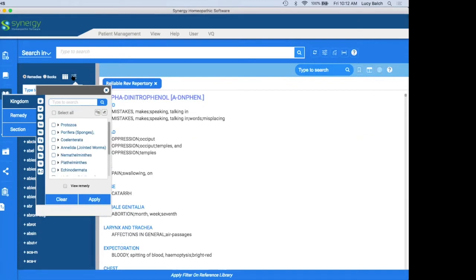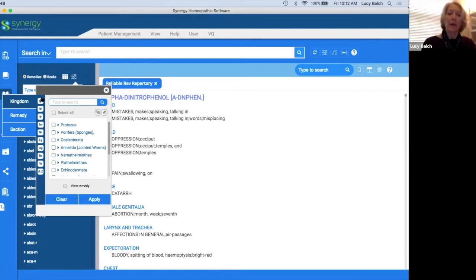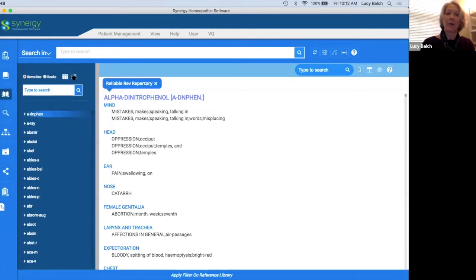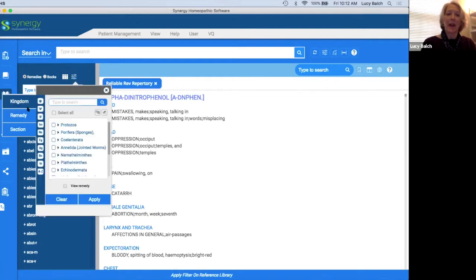Just to display the list of remedies on the left, all the remedies in a particular family. With this filter here, within the reference library in the left pane, you can see where I opened that. It's this icon. Any icon that looks like this is a filter. And you can go to kingdom. If you want the plant kingdom, then you would stay here and not choose remedy or section. And you can type in the type to search. I think you have to choose a particular kingdom. So let's say you want Magnoliidae.